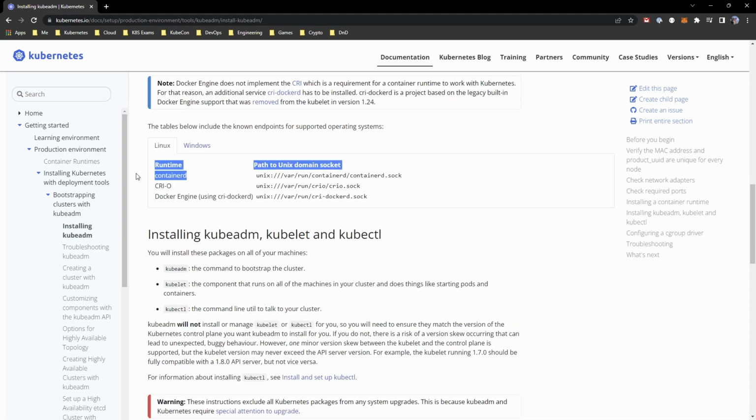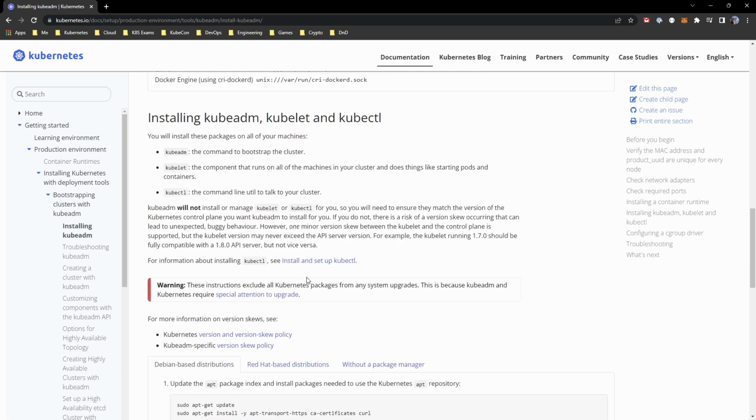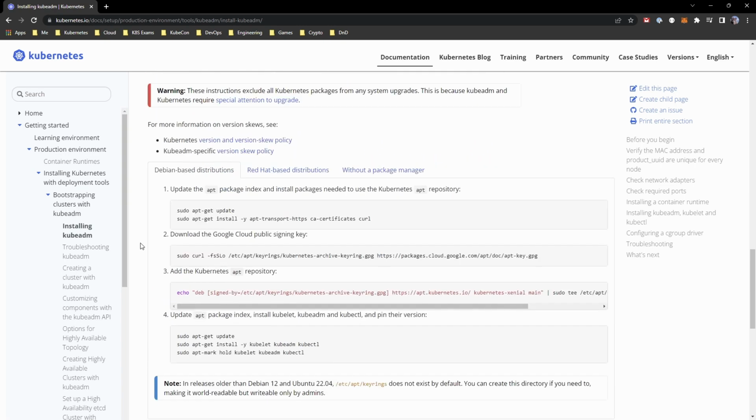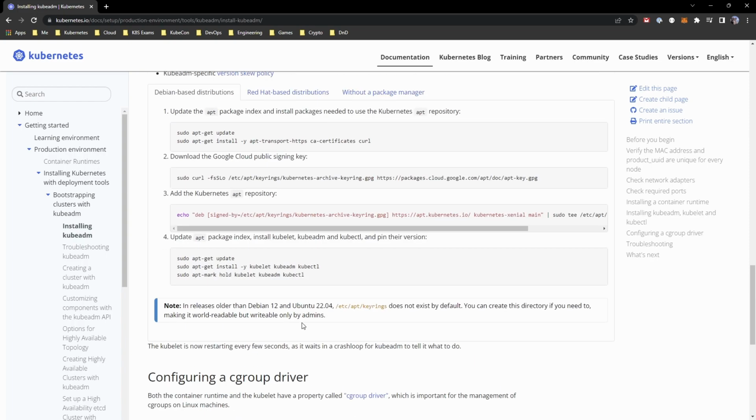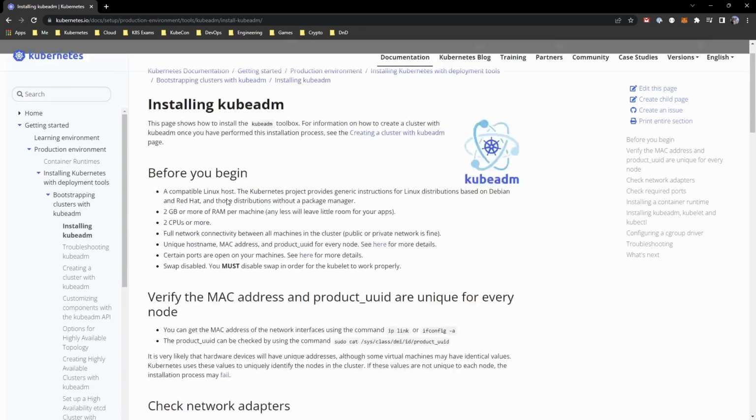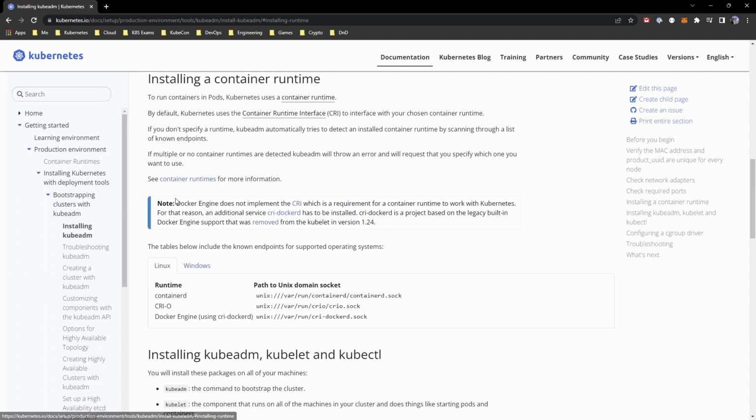We're just going to stick with containerd for ours. We can install that shortly, and I'll show you how to go about doing that. And then finally, all we need to do is these last few bits down here. So to do that, let's go all the way back to the top and we'll go to installing a container runtime.